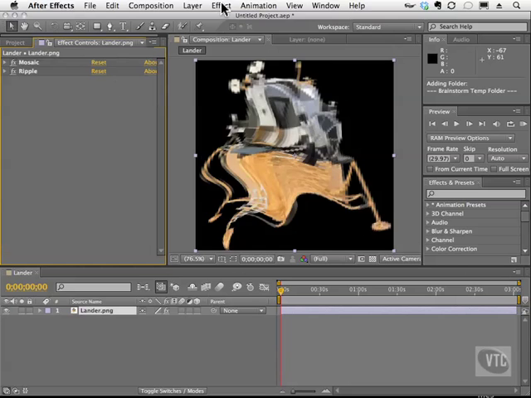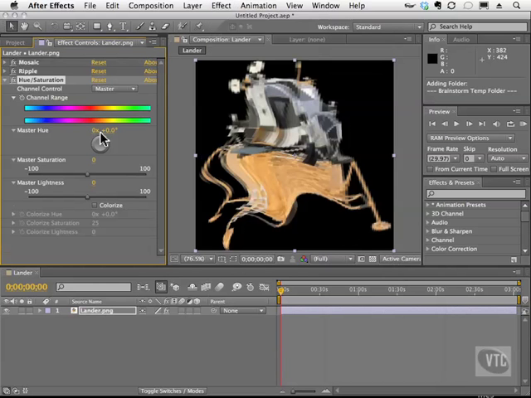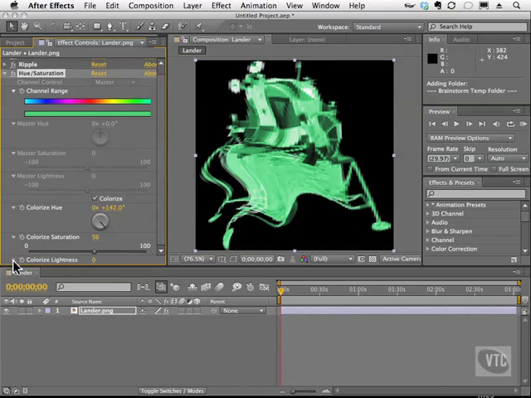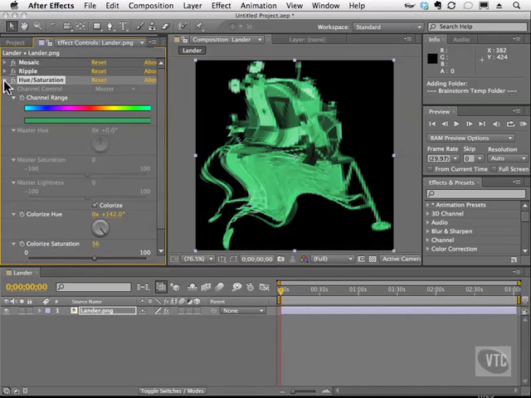So I'm going to go back to my Effect menu. I'll choose a color correction, and let's go to the world famous Hue/Saturation that everybody in the world uses constantly. I'm going to hit Colorize right here, and I'm going to use this dial here to go through some hues. I'll use this one to really bump up my saturation, and I'll darken the lightness a little bit. And what I'm going to do is twirl this closed.